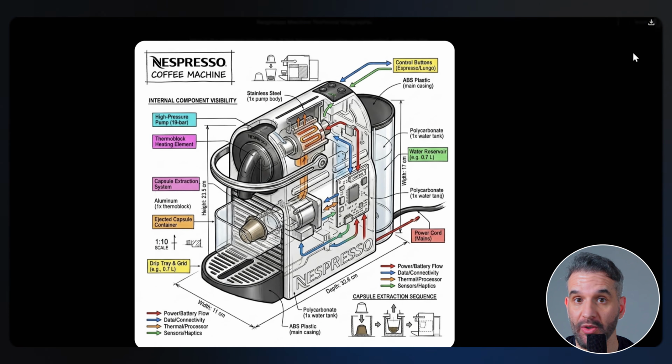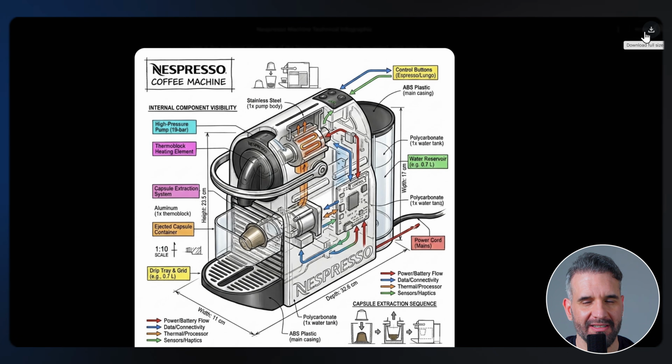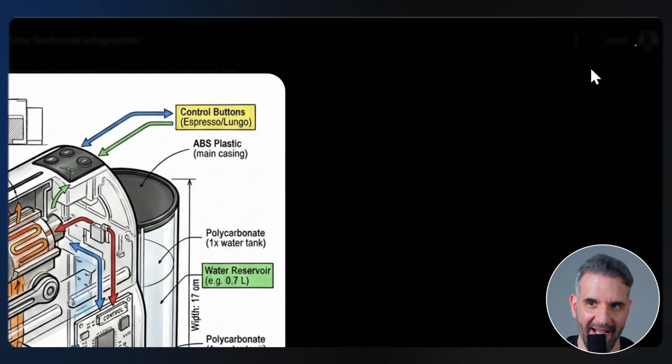Pretty impressive, right? And if you wish to download your isometric infographic, just click the download button at the top right. You can find the prompt in the pinned comment below, as well as its original source. You can essentially have it visualize whatever you like.